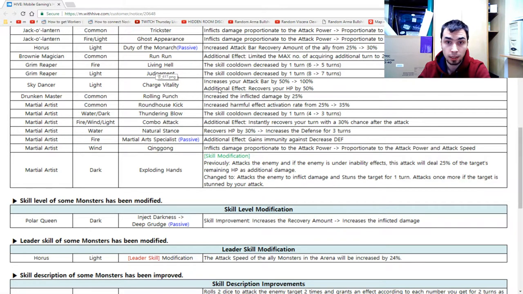Sky Dancer Light increases your attack bar, okay, additional effect. Oh, so that is... I don't know, this skill reminds me of someone. Recovers your attack bar and HP. I don't know.